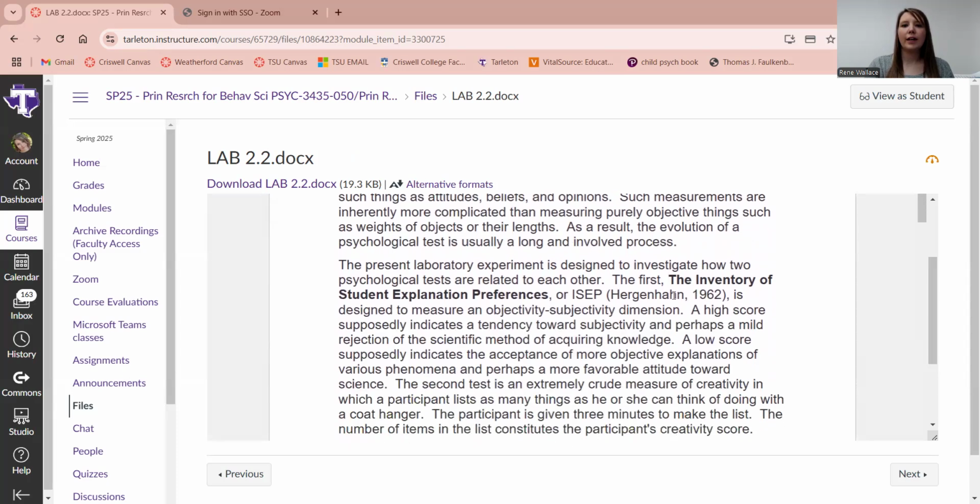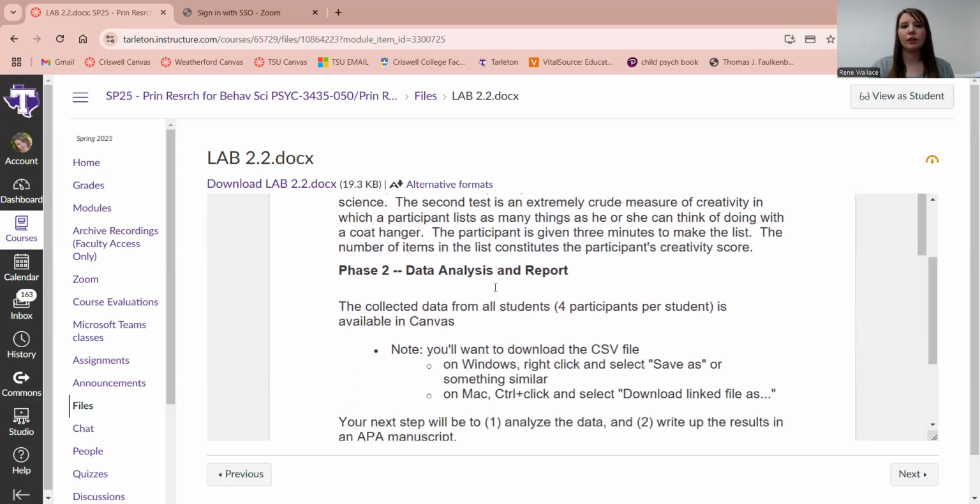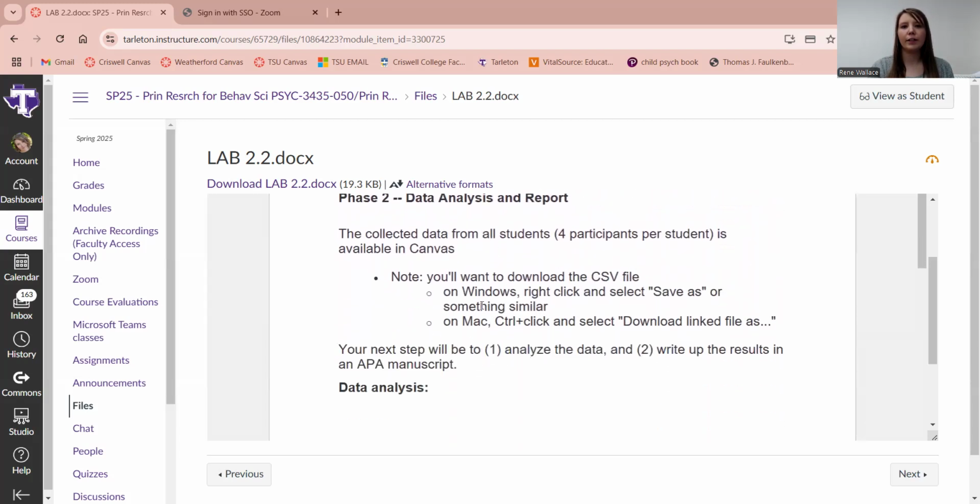So you gave 2 of your people the ISEP first, the inventory of student explanation preferences, and 2 of your volunteers the coat hanger test first, and then you inverted it for the other 2 volunteers. And then you turned in your data sheet to me, and I took everyone's data in the class and combined it in one large Excel document that I also turned into a CSV file because that's what JASP needs to compute the data and analyze it. So there's that up there if you need to remind yourself about it.